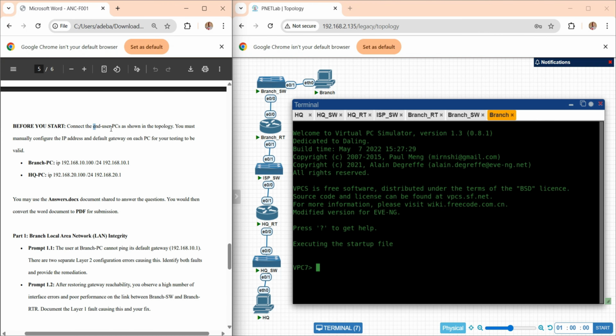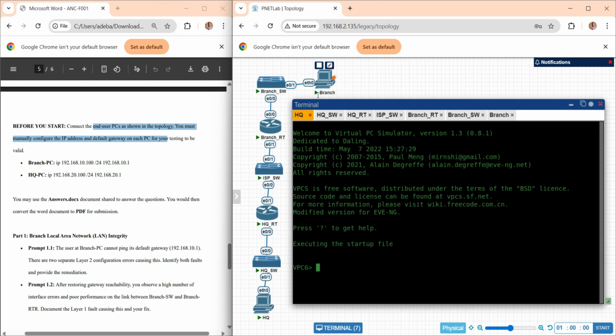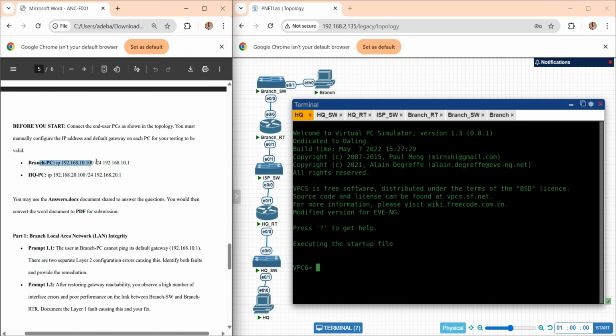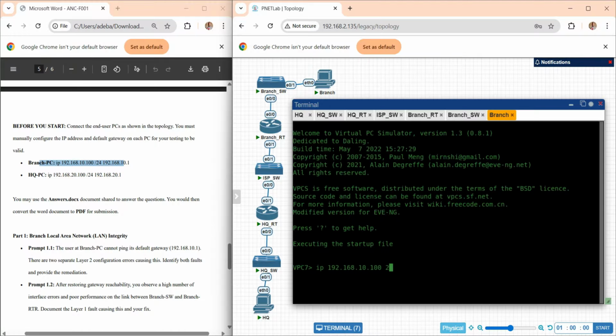Before you start, connect the NPCs as shown in the topology, which I've already done here. These are the NPCs, the HQ and the branch. So the IP for the branch is this. Let's configure that now. IP 192.168.10.100, mask 255.255.255.0, gateway 192.168.10.1. Okay, I think that's fine.